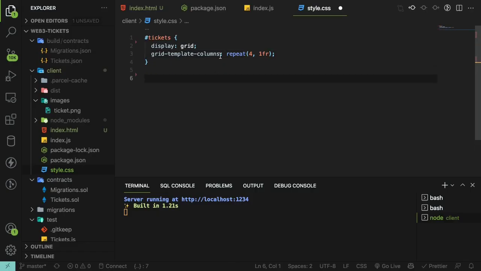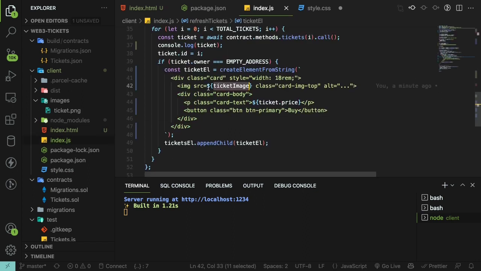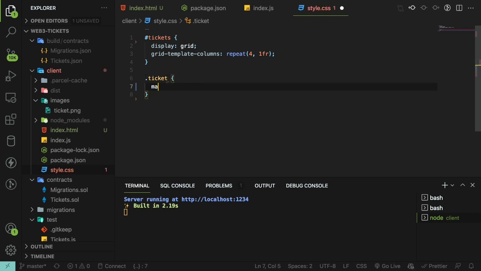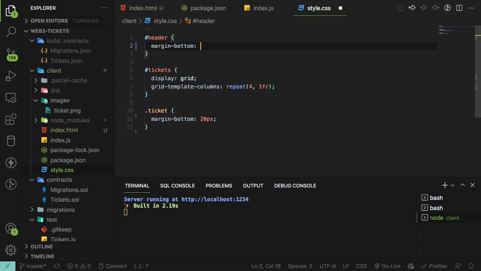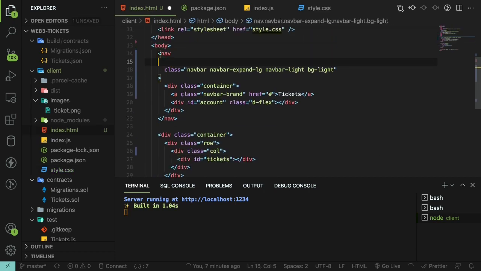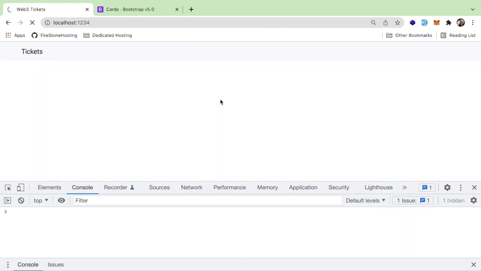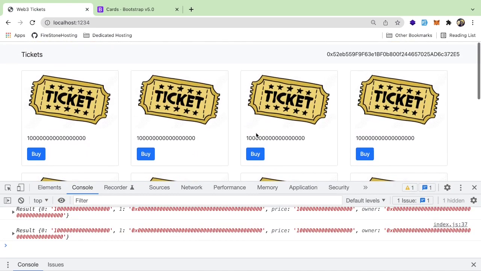Cool. So next step is I would want to add some padding underneath these tickets. Let's go to the index.js file, and inside of here, next to card, I'm going to add another class called ticket, just so that we can style it down here. So I can say ticket, and then margin-bottom is 20 pixels. And then also the header, we can say margin-bottom of 20 pixels. I don't know if we actually gave it a class of header or an ID of header. Let's look up here. I don't think we did, so let's just give it an ID of header. All right, so now we should have some margin between the header and the tickets, and then the tickets have margins between them. All right, so we have the tickets displayed.